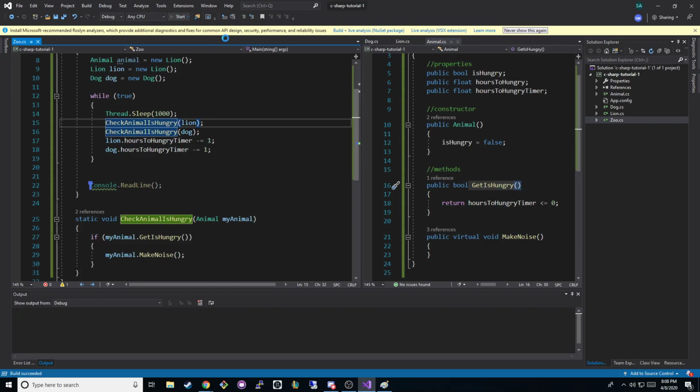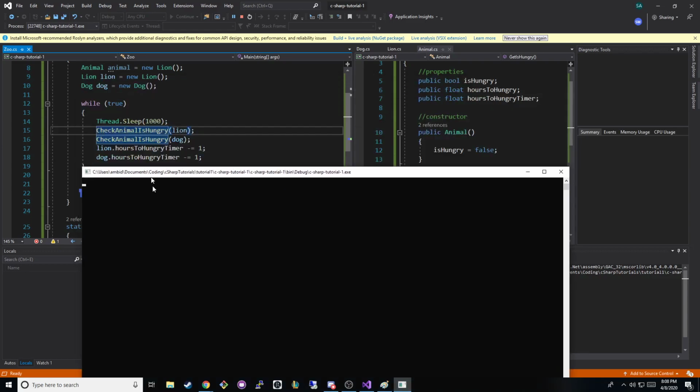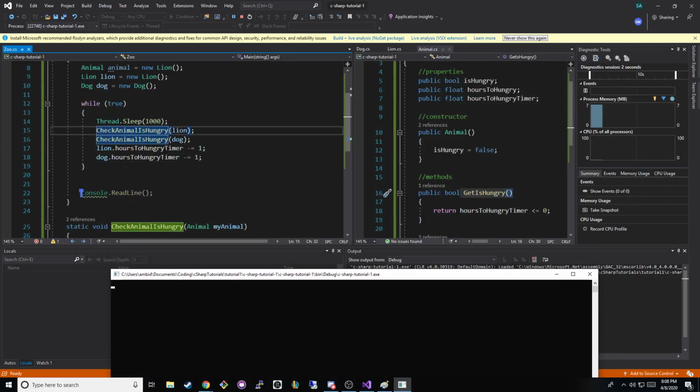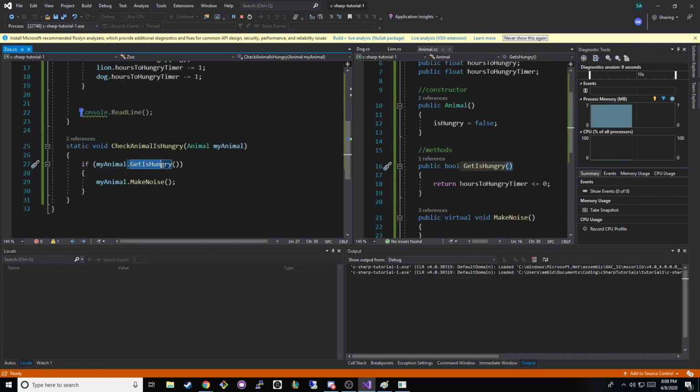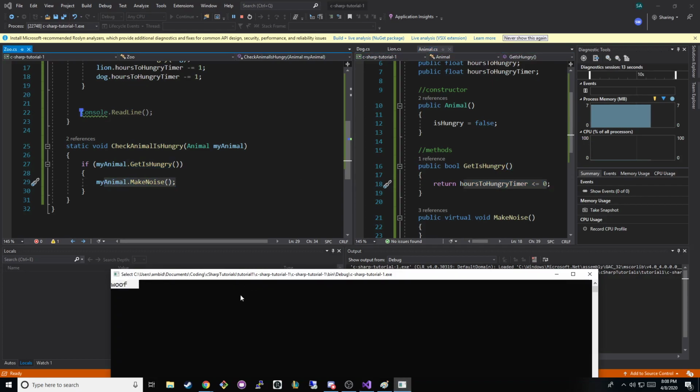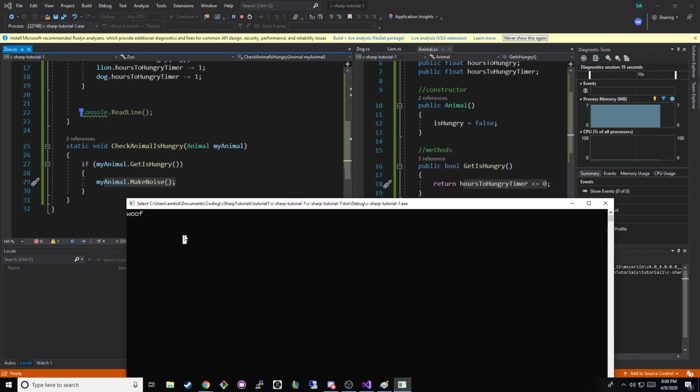So if we go ahead and hit start, every second we subtract 1 from their timer. After 3 seconds, the dog starts saying woof because we ask if it's hungry. Well, its timer is less than 0. It's been 3 seconds, so start making noise. Whereas it hasn't been 100 seconds for the lion, so he's not going to roar.